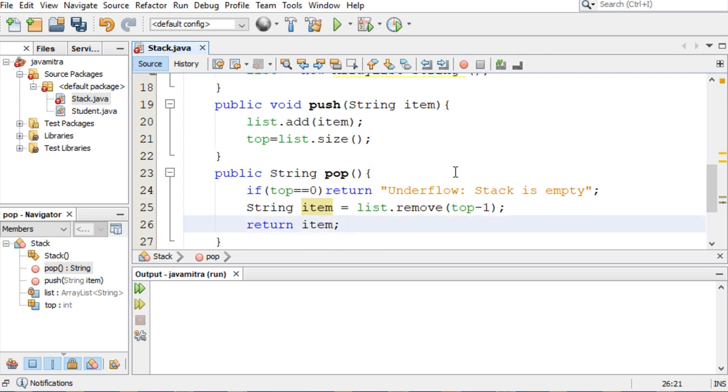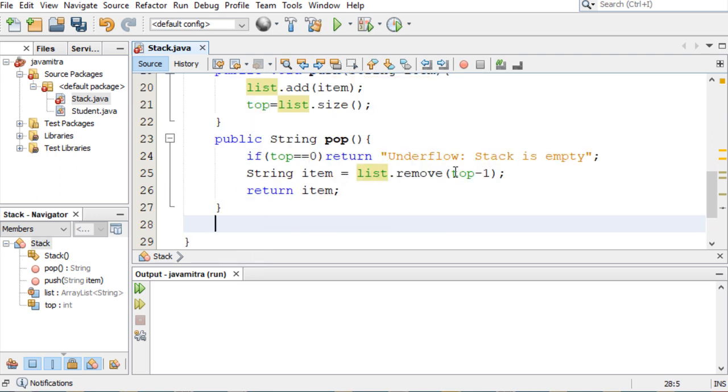So in this way we have the removed item in our hand with the help of the pop method, and the list with the leftover items. Now I think we should know what the item is at the top.